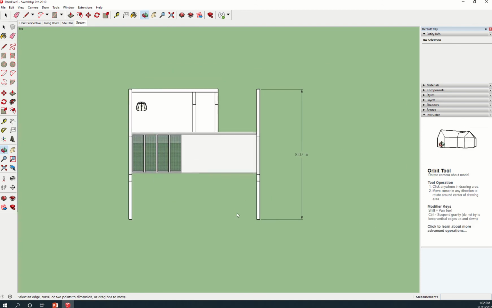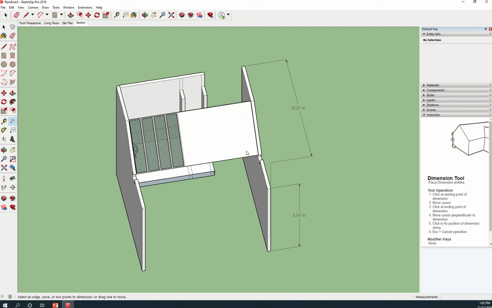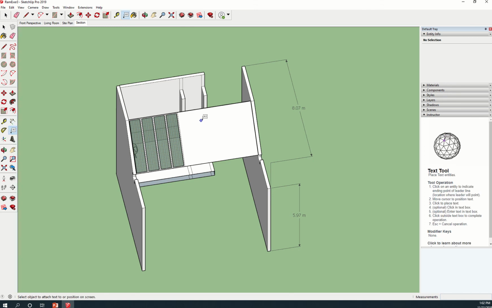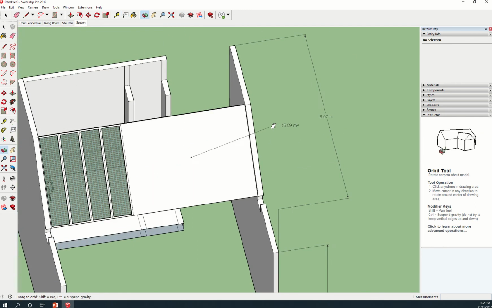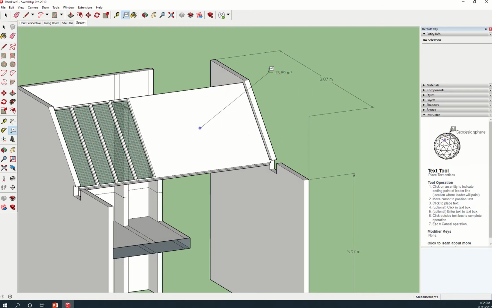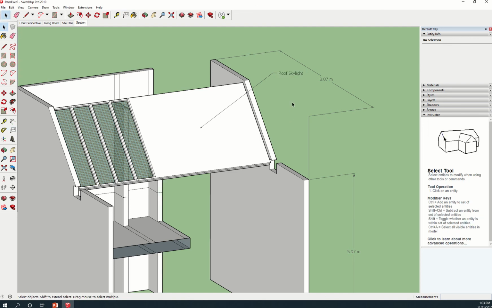Now, aside from dimensions, you can also add labels. So you can add dimensions and you can add labels. So here you see the label button, text, select, hover or click on any plane and then place your label. Initially, it will show you some information. I think this is the square area for that surface. But you can easily change that to, let's say, roof or skylight or whatever text you'd like to add. Okay, hit select to finish.